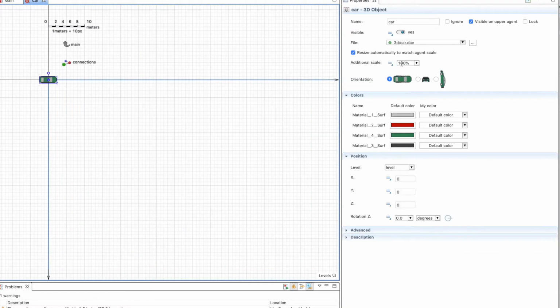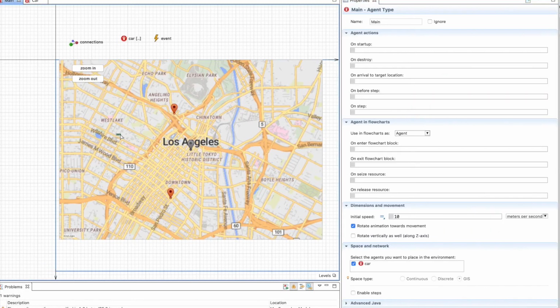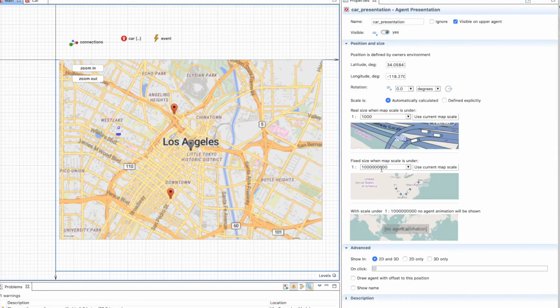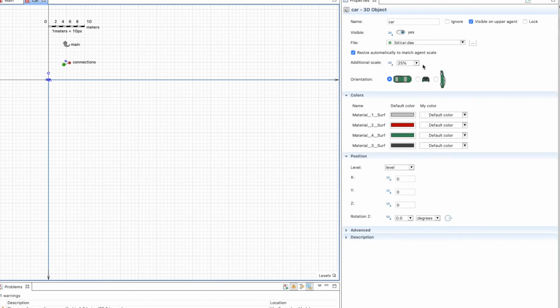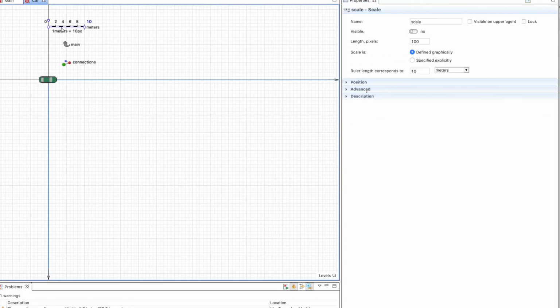You could say that you can also change the additional scale here, but this actually messes up everything because when you put 25% and you zoom in into a real size, the scale will be applied. So even though you see the car smaller here, and this is the fixed size, when you zoom in into the real size, the car will be way too small. So this action doesn't work. So the way to do it is by changing the scale here.